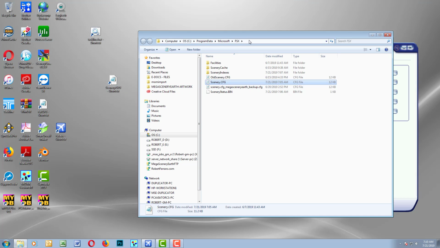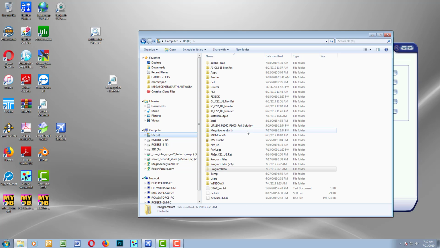It's actually in a hidden directory on your C drive in a directory called Program Data/Microsoft/FSX. If you don't have the option to display hidden files selected in your Windows, you will not see that particular folder. I'm showing it here and it's grayed out, which shows that it is a normally hidden folder.